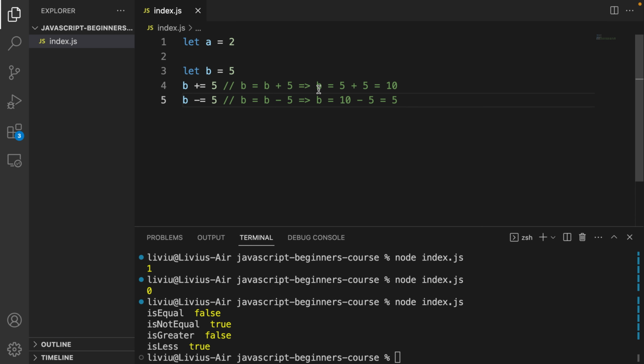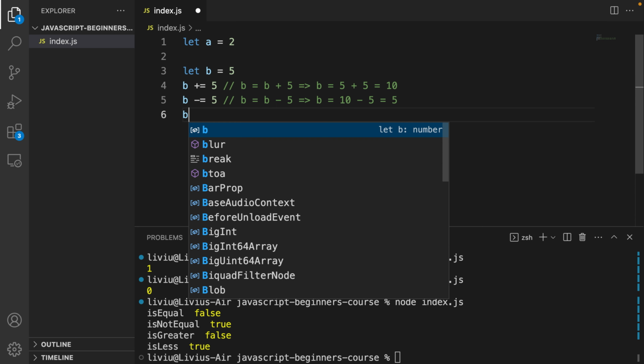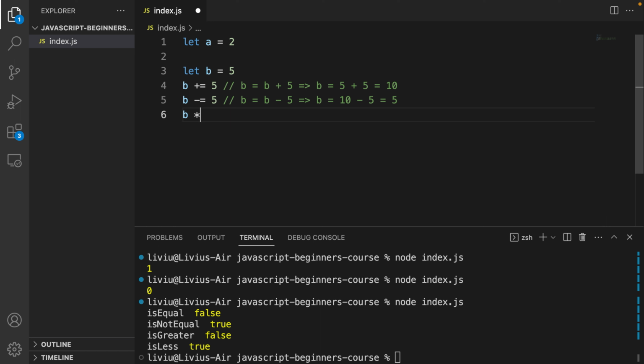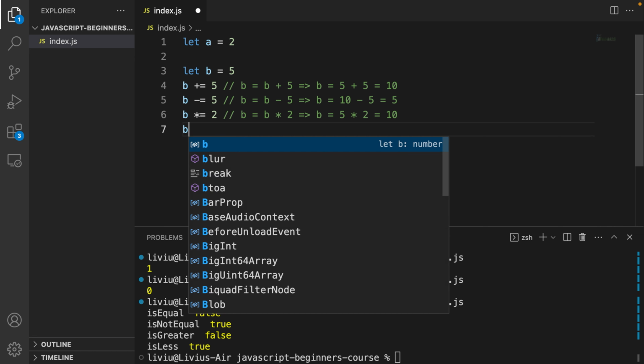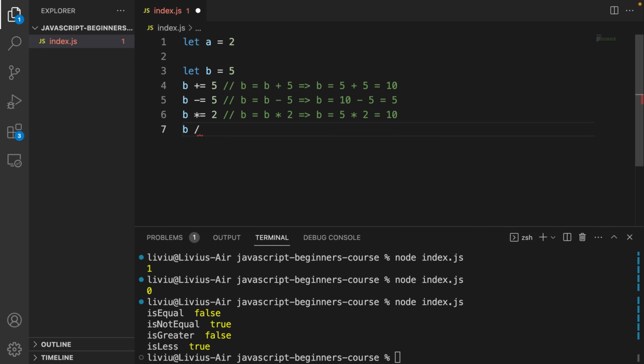And we have the same for multiplication and division. So b *= 2 means b = b * 2. So b will be equal to 5 times 2 equal 10. b /= 4 is the same as saying b = b / 4, which means b is 10 divided by 4, which is 2.5.